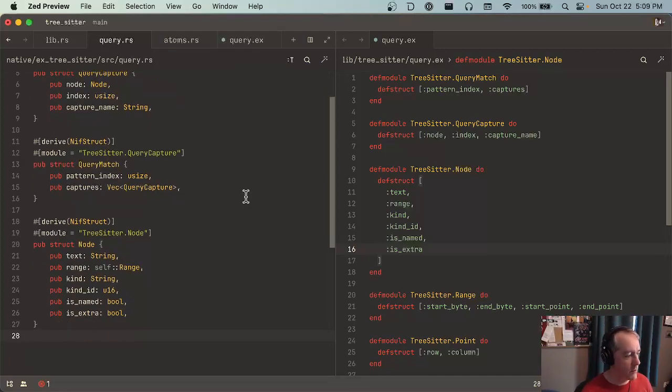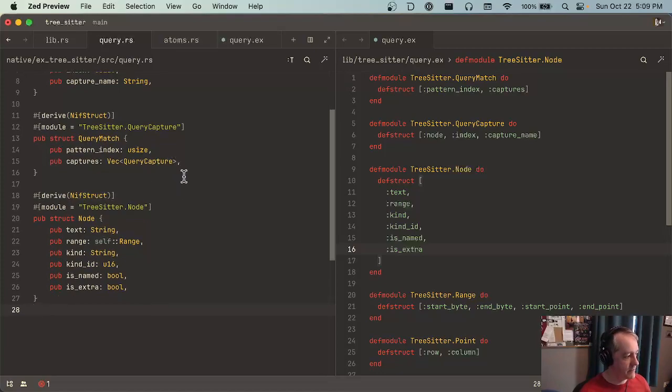Cool. Yeah, and thank you for making that point about the name concern. I'm more concerned with conflicting with the standard library or with something in Rustler than I am with conflicting with tree sitter. I think we can pretty straightforwardly deal with their stuff.